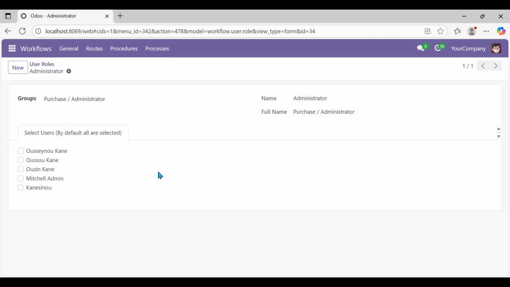If you want to grant the role to only some users, for example, if you want to grant the role to the first three users, we have to select them here and save our workflow role.